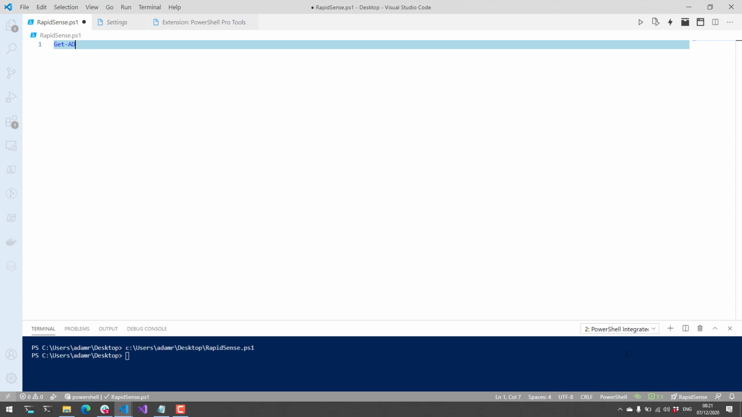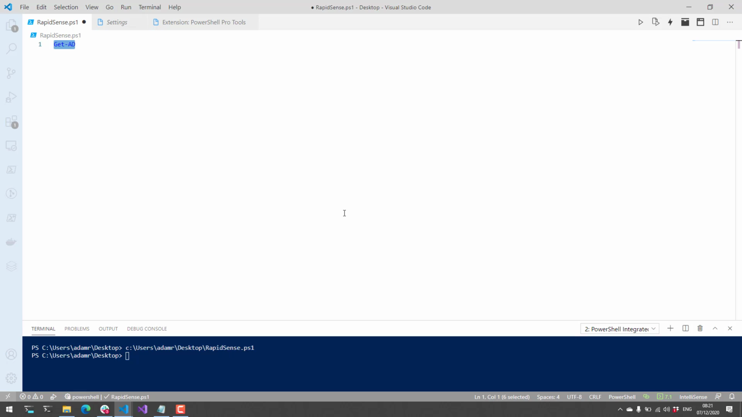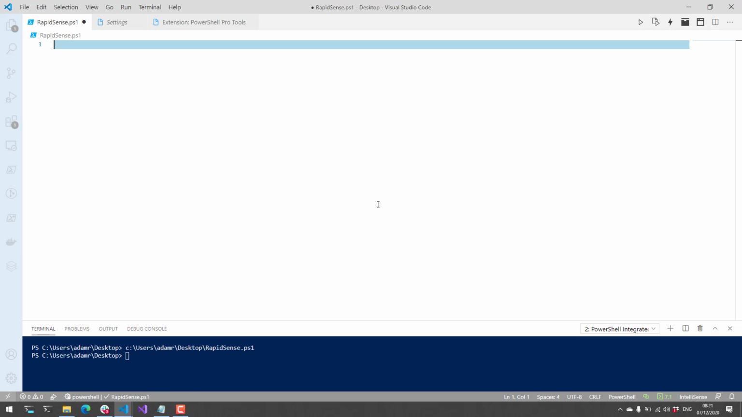And you can always switch back to standard IntelliSense. Like I said, certain features inside of IntelliSense are not implemented in RapidSense. So if you wanted to switch back to standard IntelliSense, you can. In this video, we went over how to use the new RapidSense feature of PowerShell Pro Tools for Visual Studio Code. You can download PowerShell Pro Tools from the Visual Studio Code Marketplace.